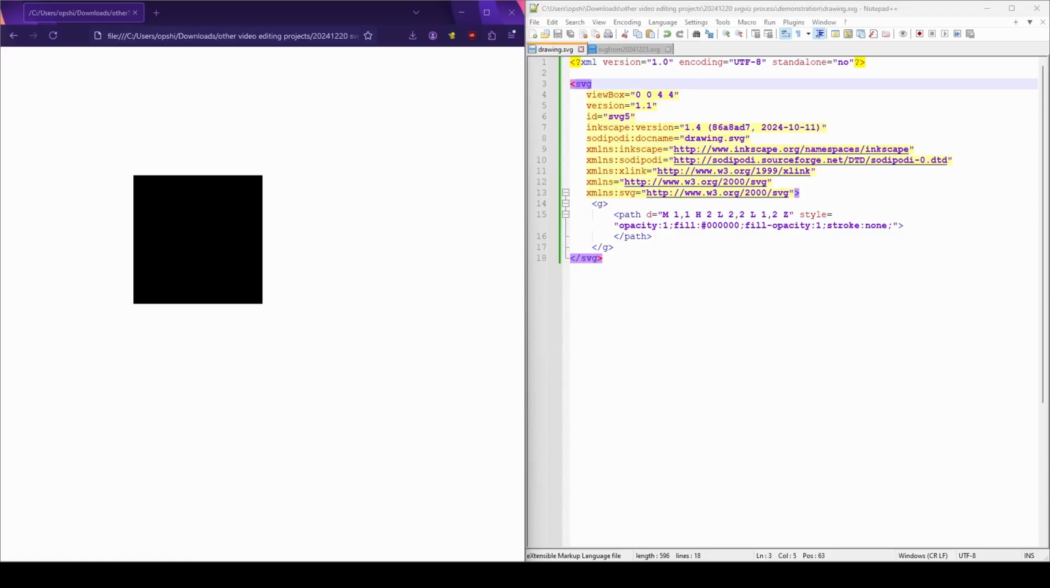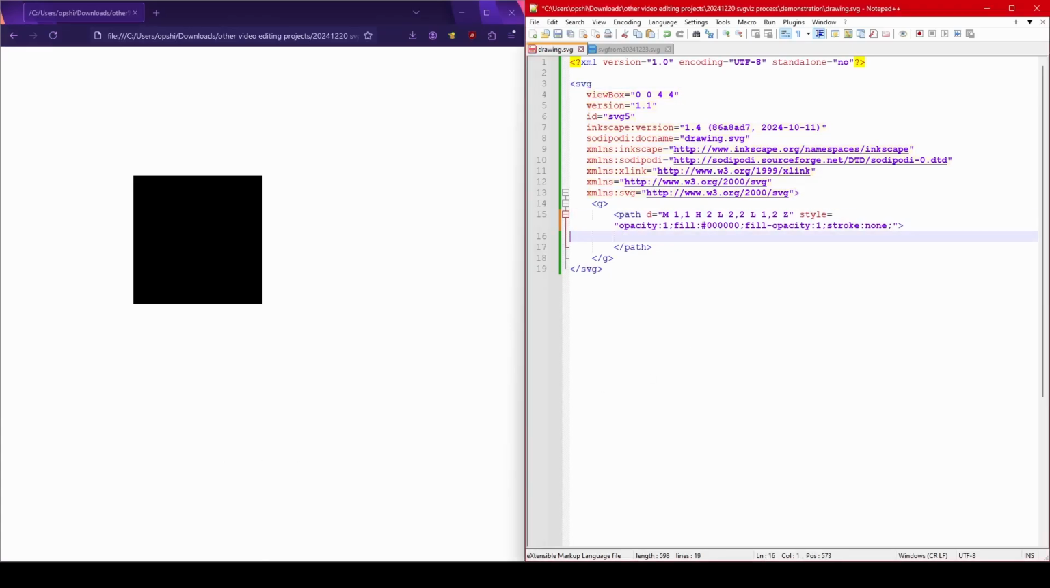Now on to animating, and I've switched to Notepad++. There are actually several ways to animate paths, but my method is to add an animate element as a child of the path. The animate will have several attributes. Attribute name tells it the attribute in the parent path to target, and this will be set to D. Dur, for duration, specifies how long the animation will last from beginning to end.